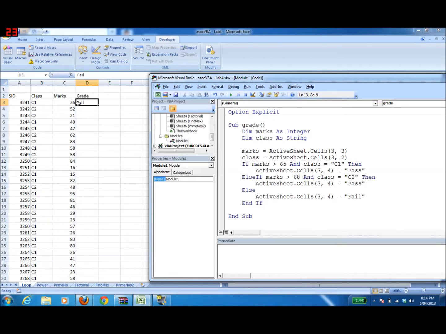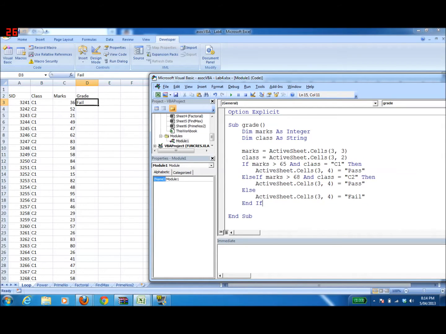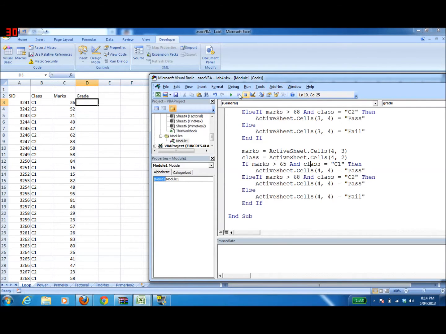Now we need to actually do it for the whole column. All we can do is copy all of this and just change the numbers, right? We can copy it down here and change the row numbers to 4. You see how only the row is changing? 4, 4, 4. And now our program will actually do it for two rows. There we go, 2 fails.